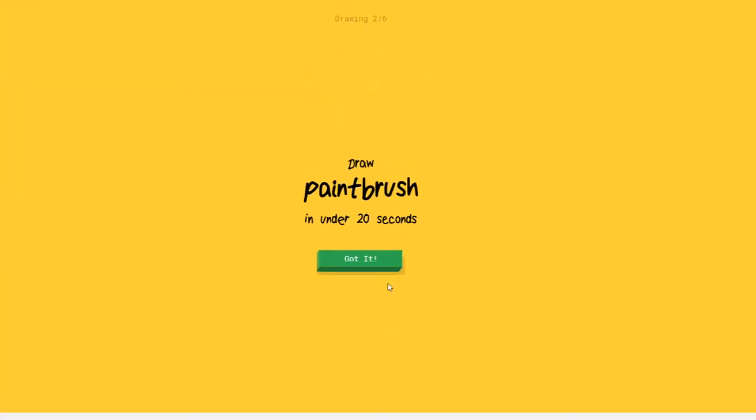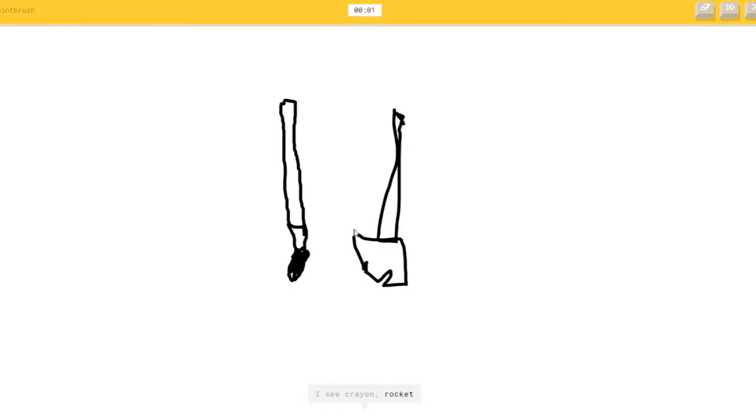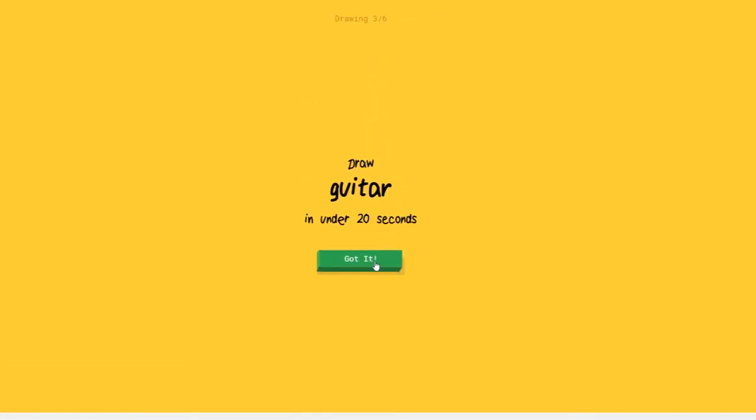A paintbrush. Oh, I was playing this game earlier, by the way, without filming, and I tried to draw a paintbrush, but apparently I just don't know what a paintbrush looks like. I see line, or broom, or string bean, or marker, or pencil, or necklace, or baseball bat, or crayon, or rocket. I have no clue what you're drawing. Yeah, sure you don't have a clue.